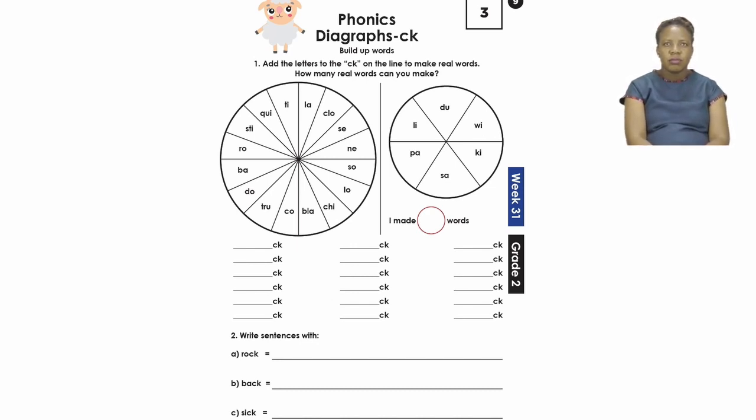The first part is to add K to the letters to make the real words. And then you're going to count how many real words you can actually make. So fill that in and make sure that you take your time. Remember, they need to be real words. You can check with an adult if they are. We're going to do a few of them together. Then after that, it's going to be your turn to complete the exercise by making sentences with the words that you have been given. Rock, back, and sick.